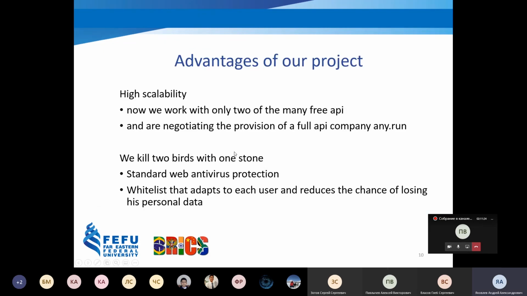Advantage of our project is scalability. Now we work with only two of many free APIs and are negotiating the provision of a full API from the company any.run. It's a Russian company, a big Russian company. And we killed two birds with one stone.